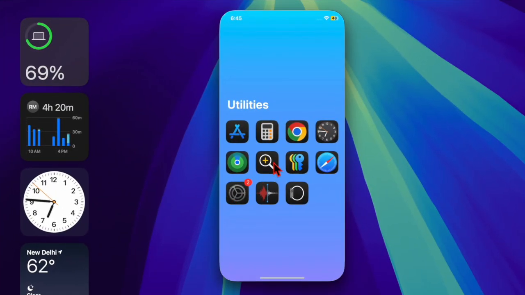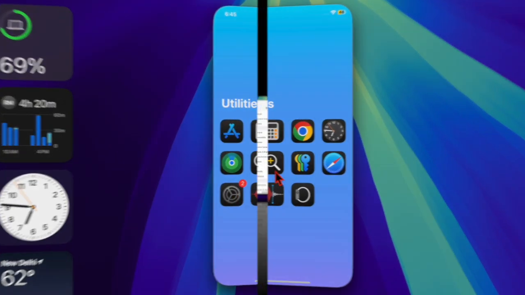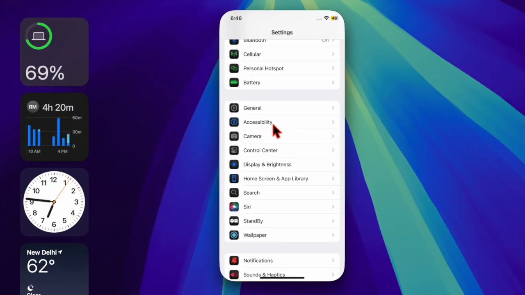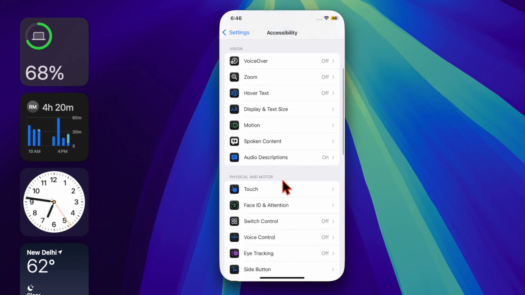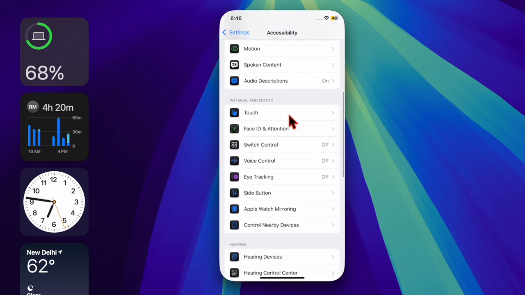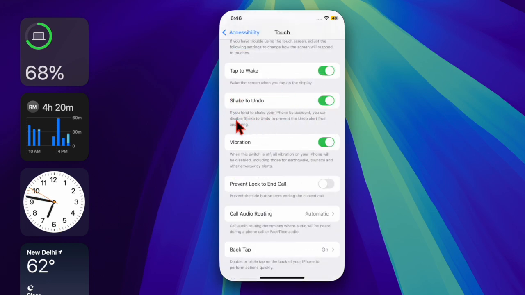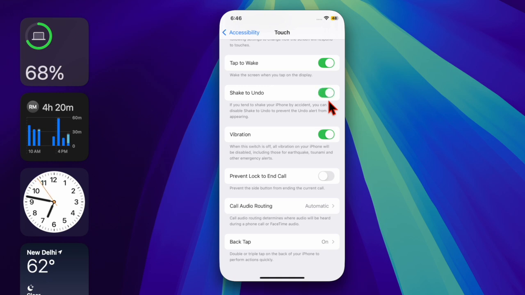So first up, you have to launch the Settings app on your iPhone. And then you have to choose the Accessibility option. And then you have to scroll down to the Physical and Motor section and then select the Touch option. And then you have to scroll down to find the Seek to Undo option, and then you have to turn off its toggle, and that's about it.